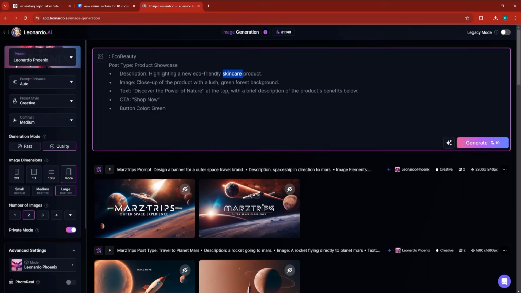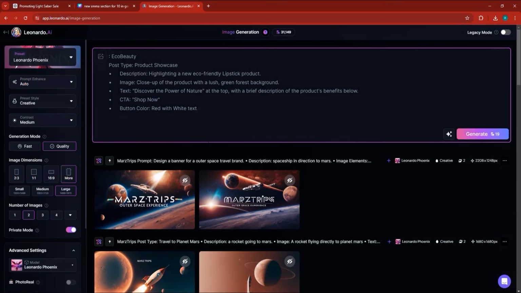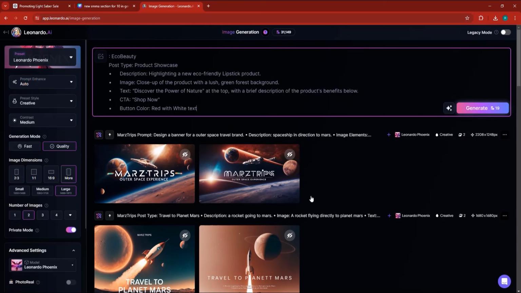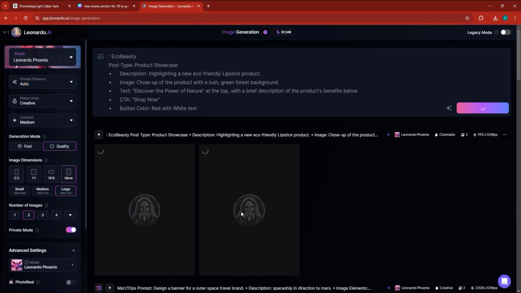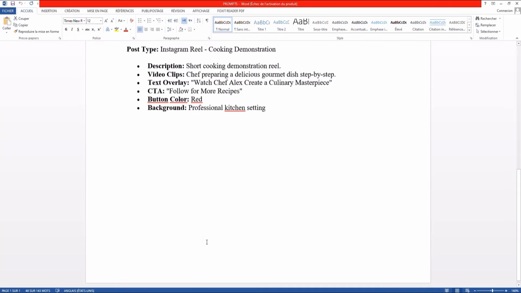Like, I'm not sure what that is. The lipstick, we can say lipstick product. Eco-friendly lipstick, close up, lush green forest, and discover the power of nature. Okay, yeah, let's just leave it. And then here we can say shop now. Instead of the button being green, we can make it red with white text. And we can hit the generate button like so. That will go ahead and create an Instagram ad or post, however you want to post it. And that's pretty much it, right?